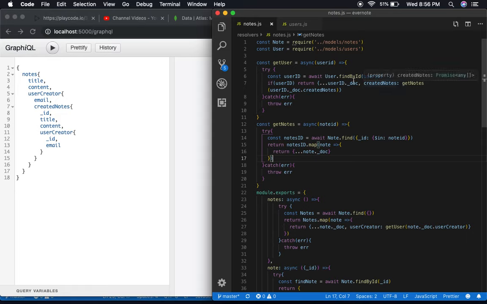These two, well, the user document and the created notes are the only things that we need. And this returns the notes of the created notes. Okay, so that's all we need there.